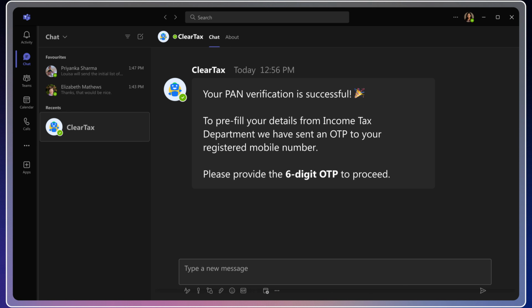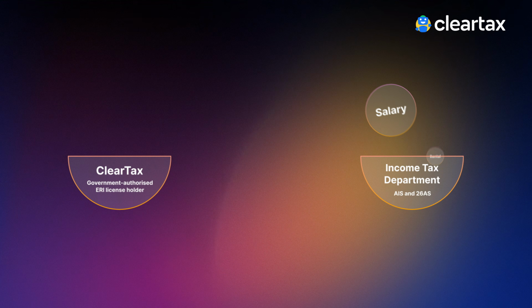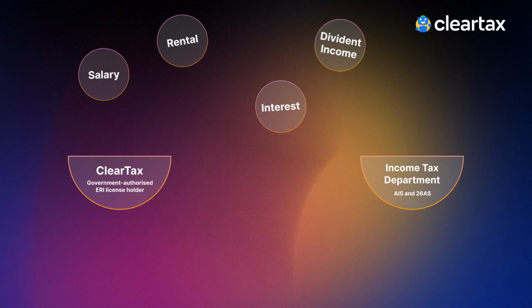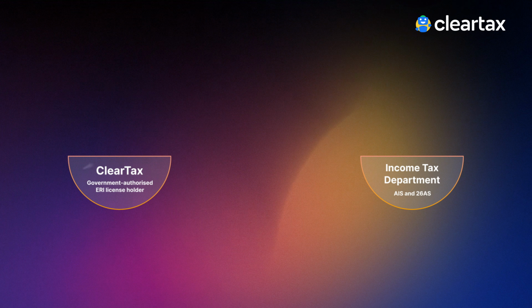You will now receive another OTP on your registered mobile number. This step helps us to fetch your information and pre-fill details like your salary, rental, business, interest and dividend income.